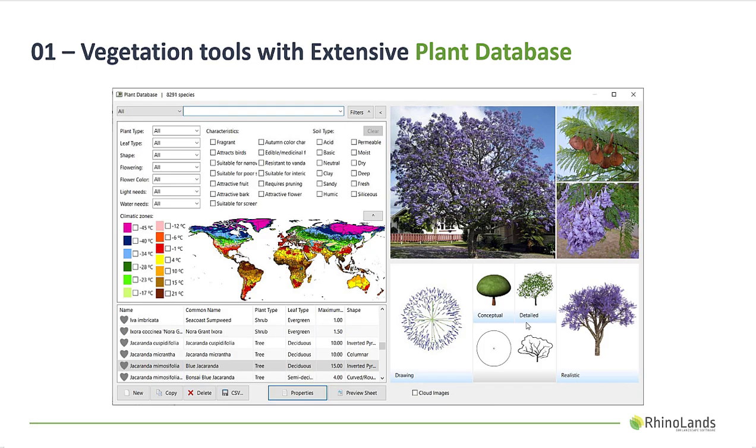Well, first, it includes an extensive plant database in 3D, 2D with botanical information. The software provides filters to help you select species based on form, climate, soil type, water need, flowers, and other characteristics. As you see, there are different blocks for the same plant species that are going to be used in different displays and in different views.